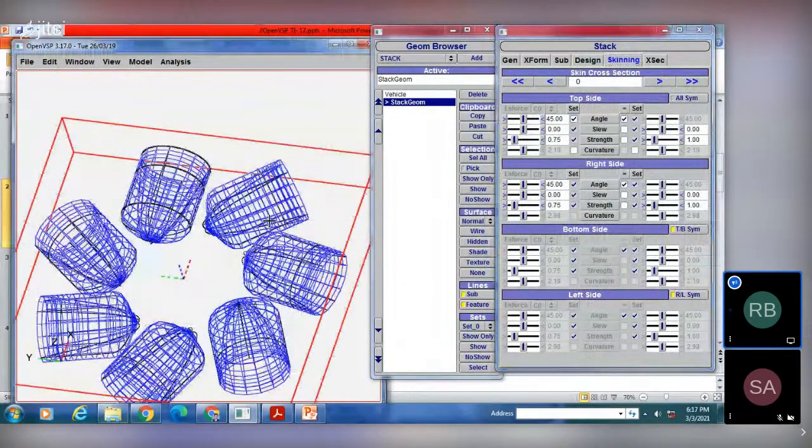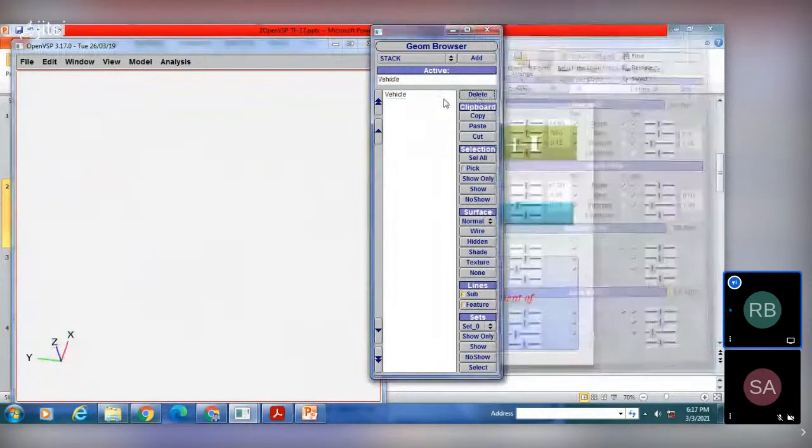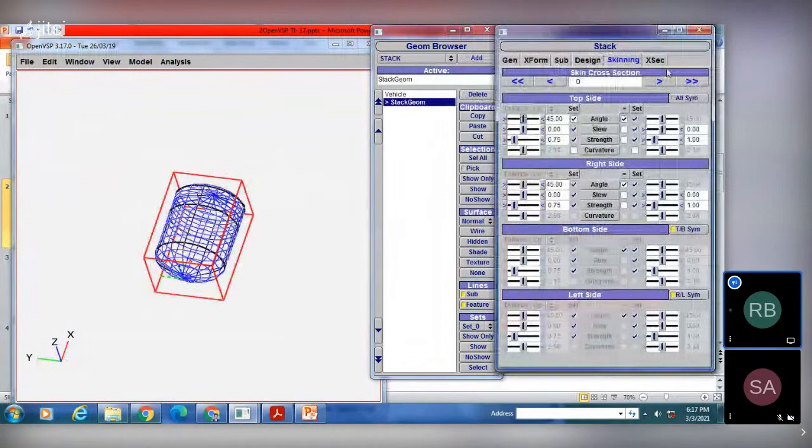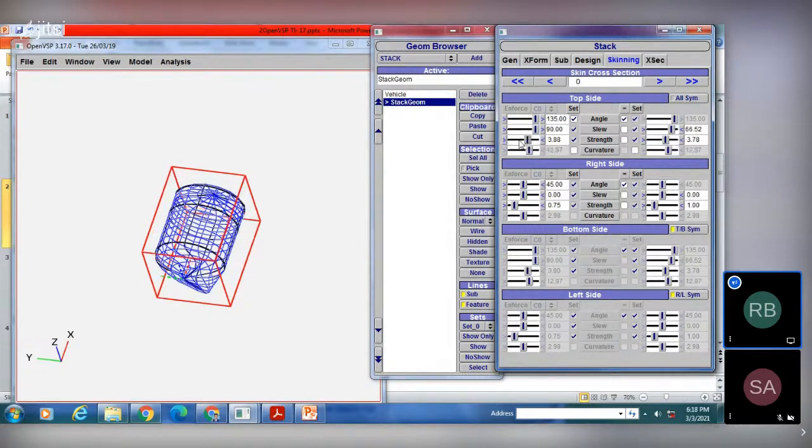In this skinning, I don't need this many stack components, so I'll just delete and add only one, okay, just to show the skinning part. See in this skinning tab, okay, you can increase your top side, right side, bottom side and left side skinnings, and also its strength, skew angle, okay, curvature, like this you can do.